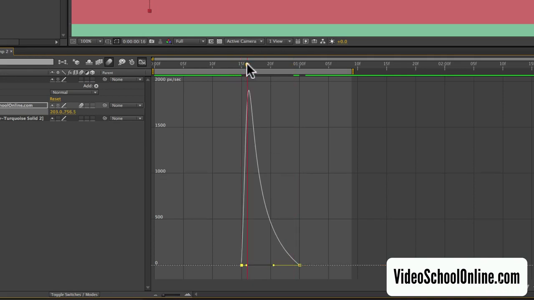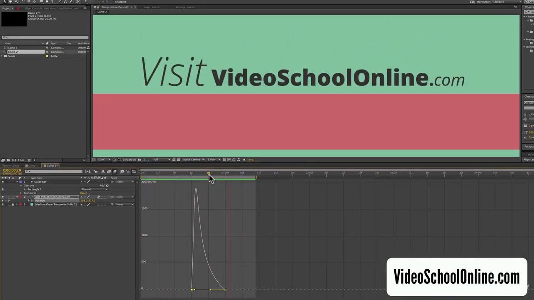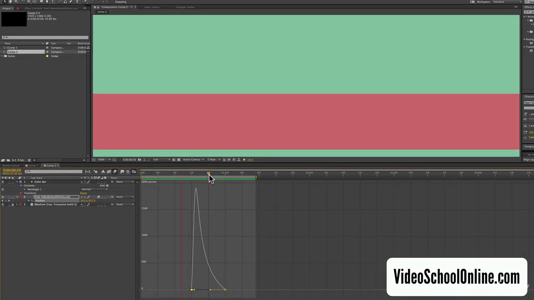So it's really going fast at the beginning. You can see that this graph goes really fast, 2000 pixels a second is the terms that it's going by, and then it slows down into that final keyframe. And there you have a little bit of a pop.